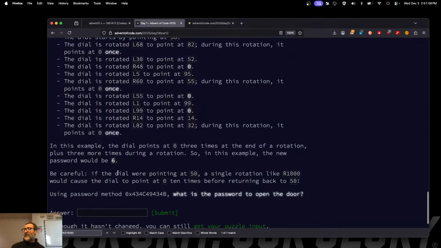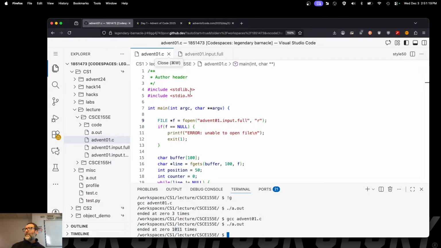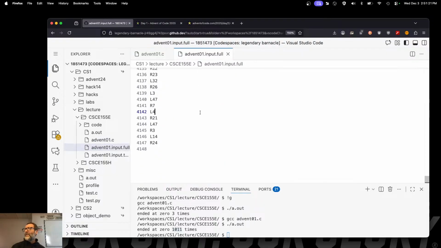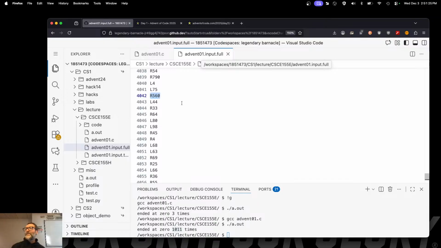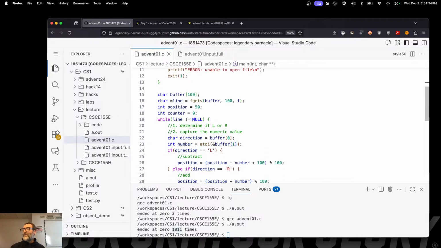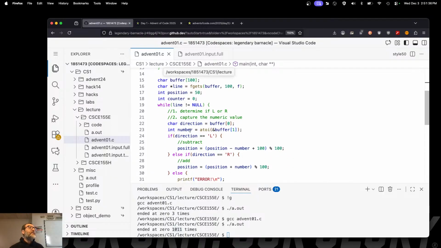Be careful: if the dial were pointing at 50, a single rotation like R1000 would cause the dial to point at 0 10 times before returning back to 50. Okay, let me go ahead and check the full input here. Do we have any like that? Okay, yeah, 560, 790. So it's definitely thrown us for a loop here. I think I've got a solution though. Anybody want to suggest a solution before I say it?